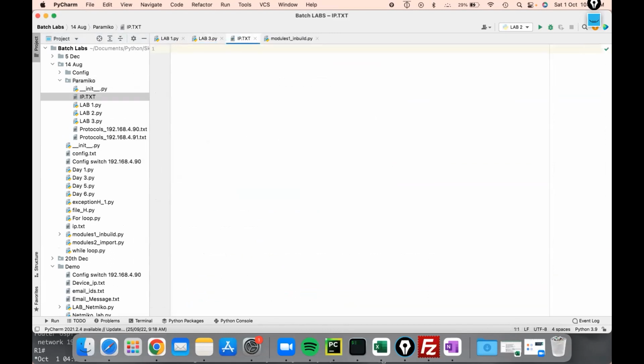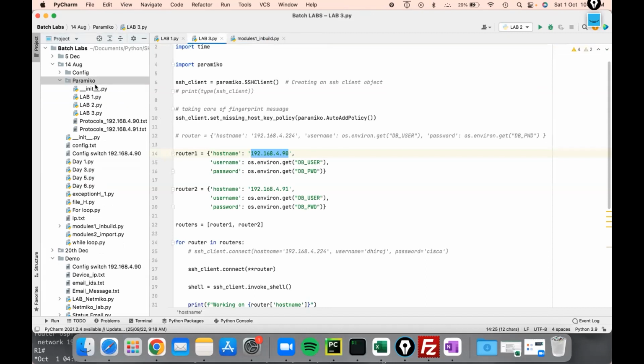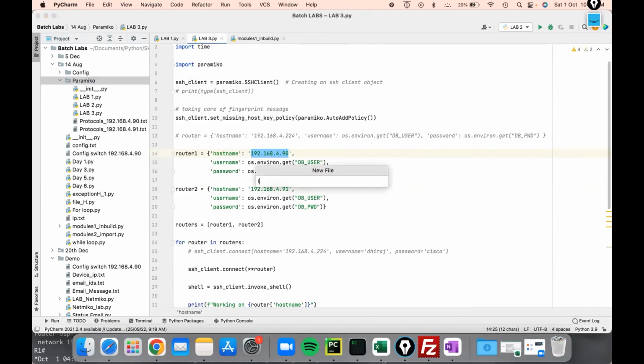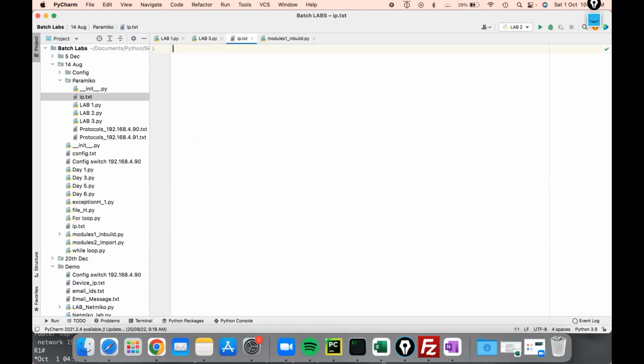ip.txt. Here I'll write, oh sorry, let me delete. I don't want to use capital letters. Okay, now let's move ahead. Here I'll write the IPs: 192.168.4.90, sorry, and 192.168.4.91.